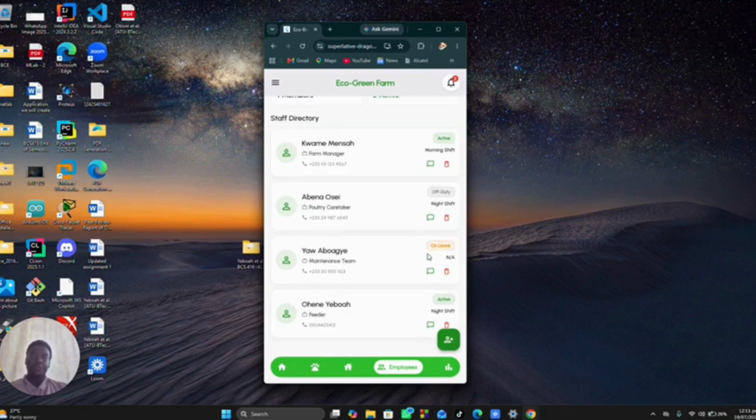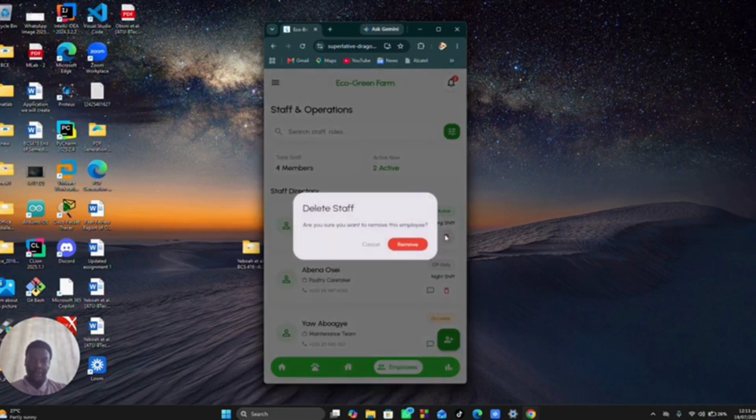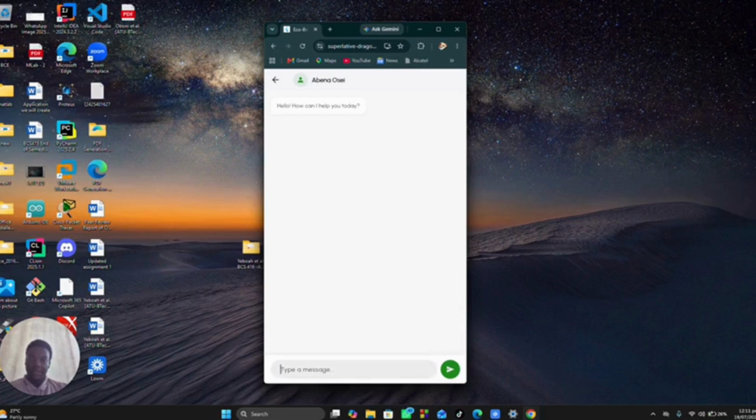If one of the workers cannot continue working for you and you want to remove him from the system, you just come over here and remove him from your system. As you can see now he's gone. And if there's a message you want to relay to any of the workers, you can just tap over here and ask, for example, how's work going?